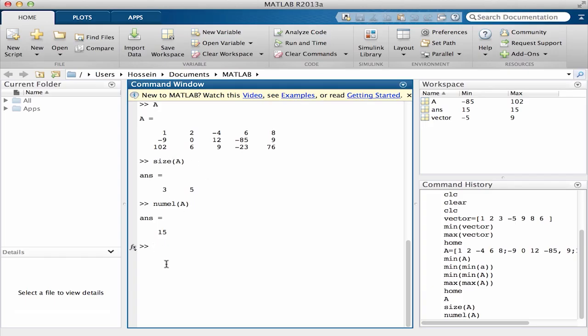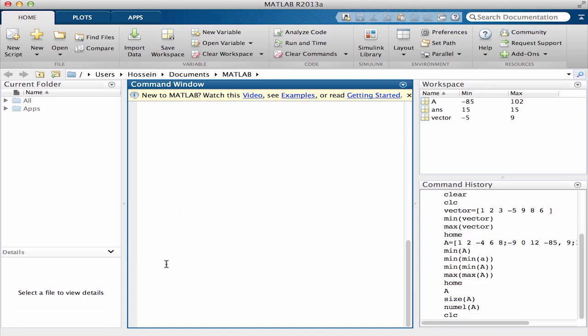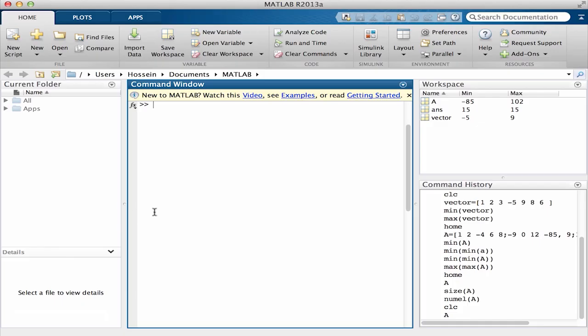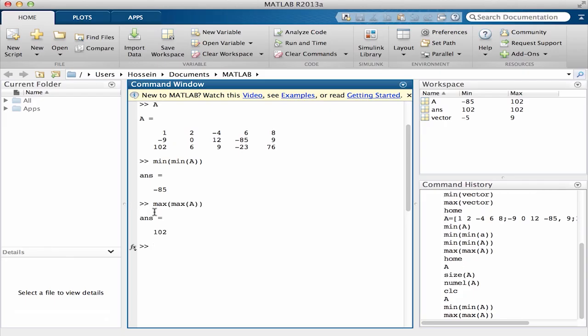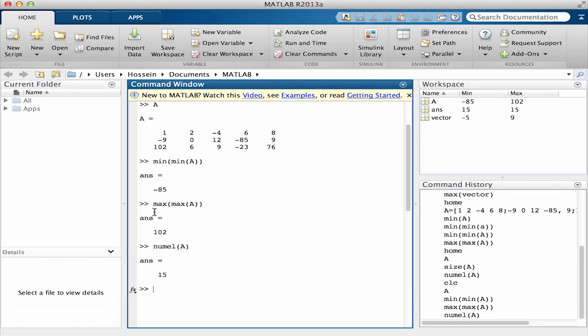So what we learned today, let me recap that, is that if we do have matrix A here, if we want to find the minimum, we just pass it to min twice. If we want to find the maximum, we pass it to max twice. And if we want to find the whole number of elements inside matrix A, we pass it to numel, and MATLAB just finds the number of the elements.